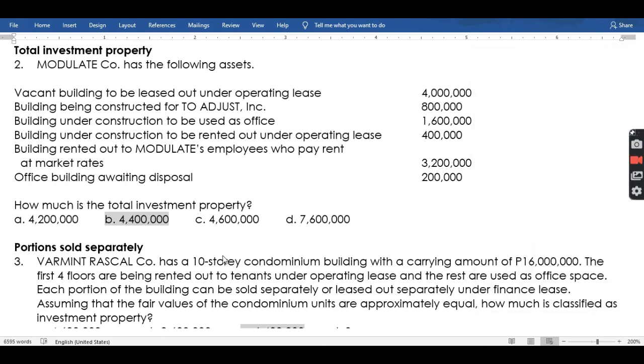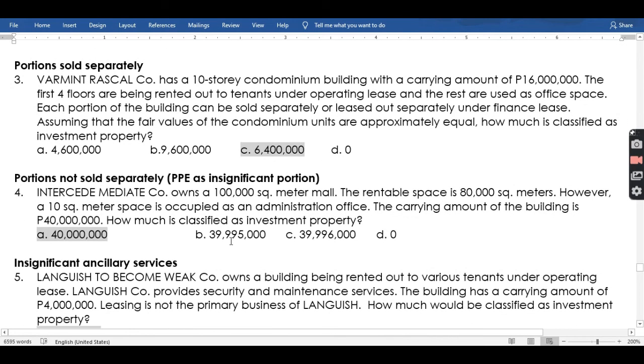So letter B. Okay. Number 3, the company has a 10-story condominium building with carrying amount of 16 million. The first 4 floors are being rented out to tenants under operating lease and the rest are used as office space. Each portion of the building can be sold separately and leased out separately under finance lease. Assume that the fair values of the condominium are approximately equal. Okay, how much is classified as investment property?